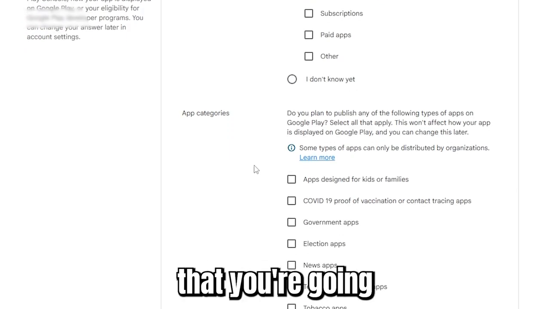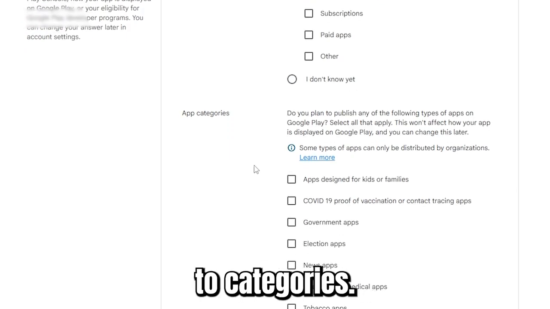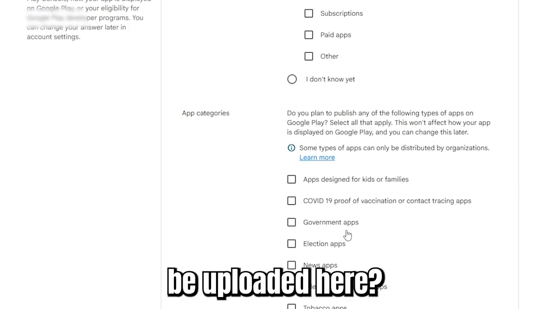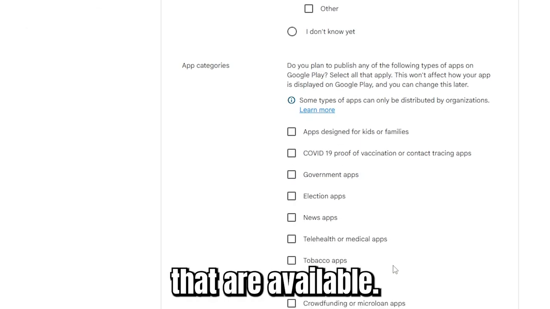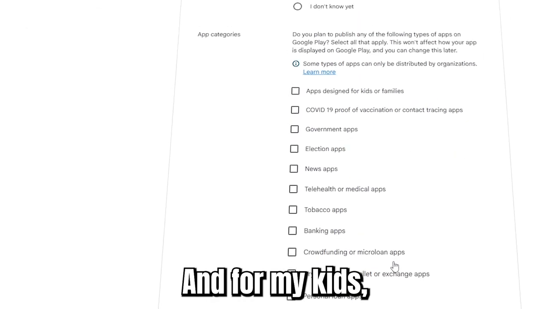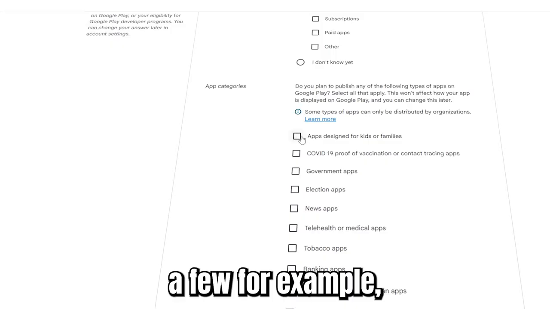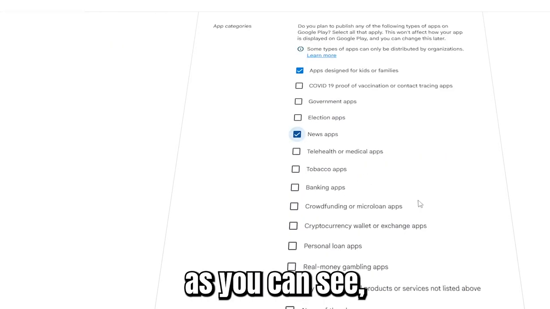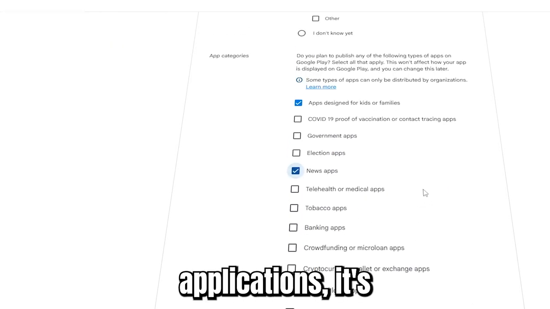And then after that, you're going to come down to categories. So what kind of applications are going to be uploaded here? You're going to select all the options that are available. And for my case, I think I'll select a few. For example, maybe I take the first one. Well, as you can see, as you're selecting these applications, it's just okay.